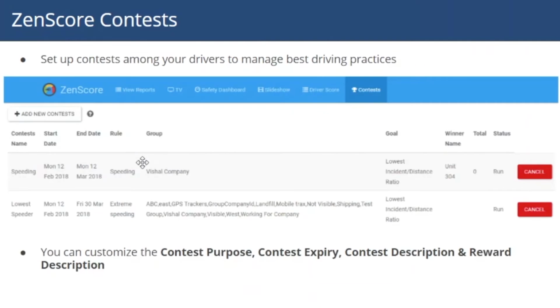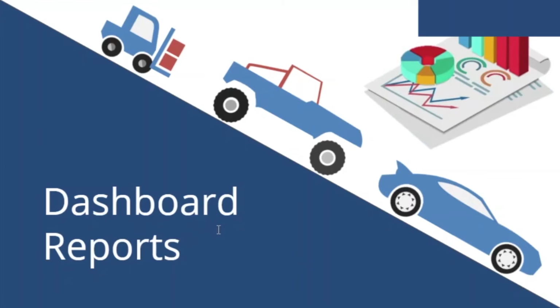The Contest tab will allow you to create contests to offer an incentive and motivation for drivers to improve their driving practices. By clicking Add New Contests, you're able to customize the contest purpose, contest expiry, contest description, and reward description. Also, if only a certain group in your fleet needs improvement, you are able to just administer that contest to only that group. Now on to dashboard reports.